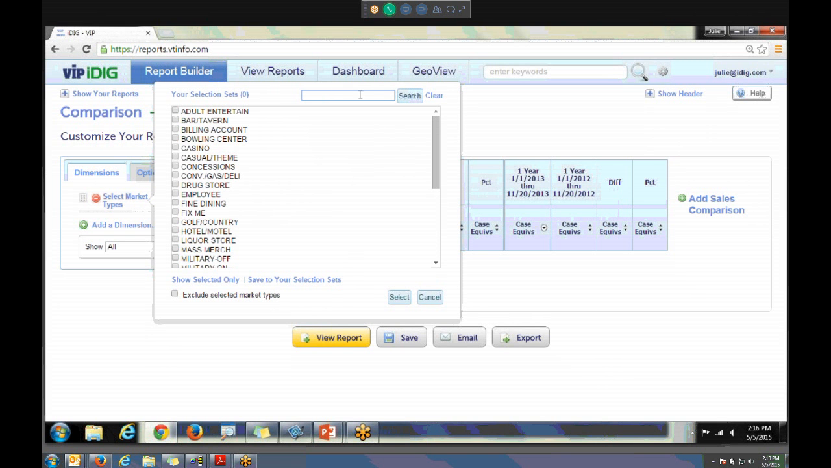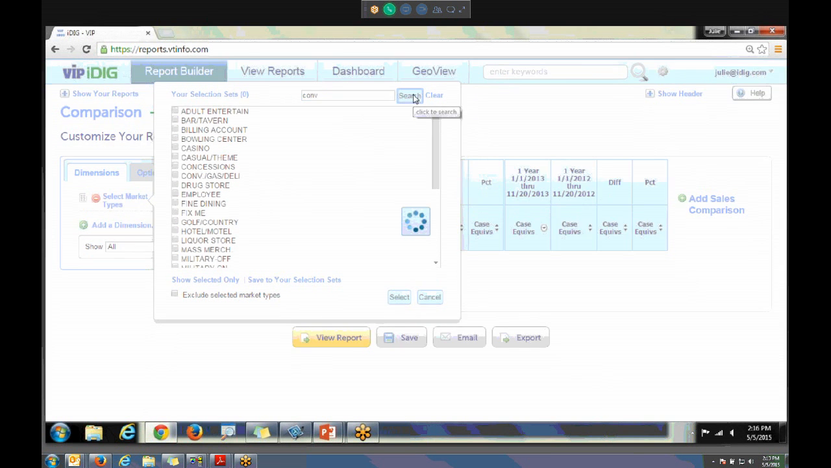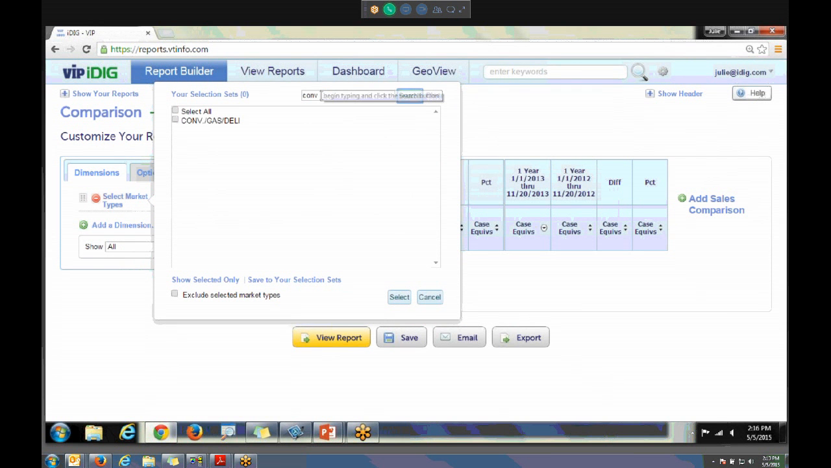Number 1 is to always utilize the search function to find what you want in the quickest way possible. So I type in some characters. I'm looking for gas and convenience market type. When I type in CONV and search, this is what iDig brings up. If I want that, I put a check mark in front of it. Then I go back to my search function to find the next market type that I want. I type in the word bar. There are 2 market types with the word bar in it. I actually want both of those, so I'm going to select both.